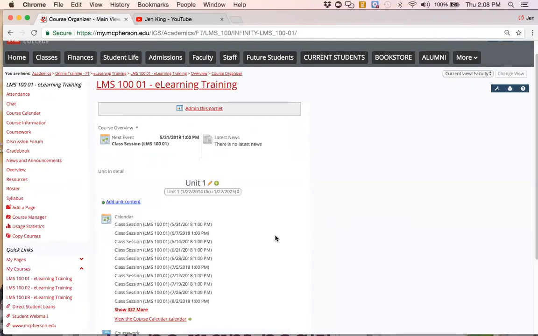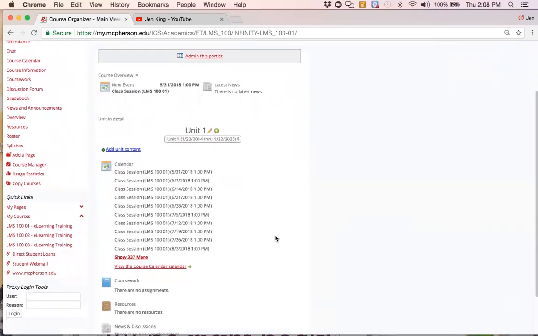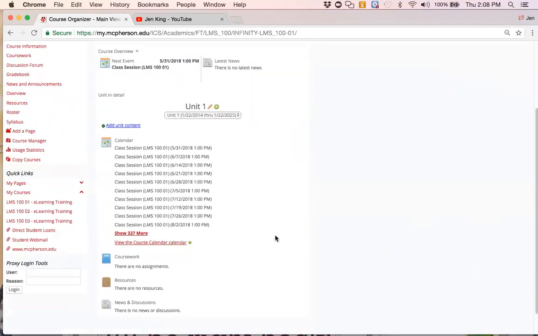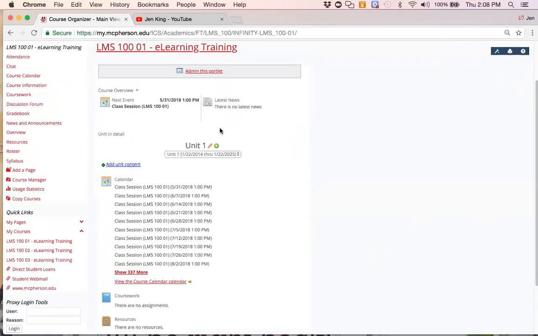Some institutions love the course overview. Some institutions do not, faculty prefer not to use the course overview. But it is basically just that, an overview. It gives you a landing page where you can quickly touch and grab anything that's happening in your course. So at the top, you have announcements at the upper left, latest news to the right.